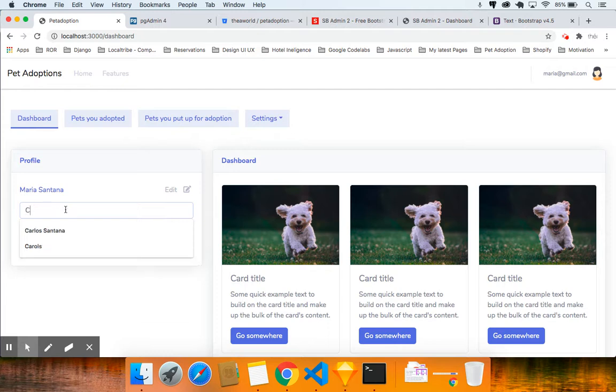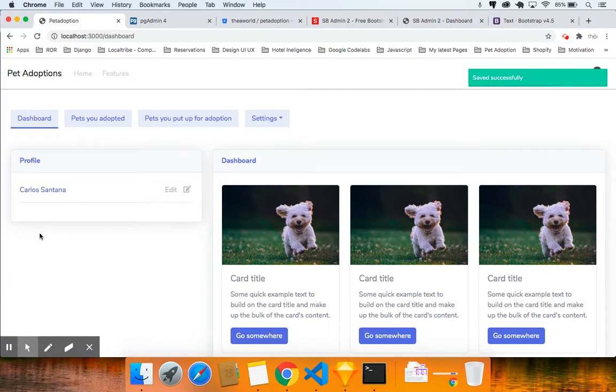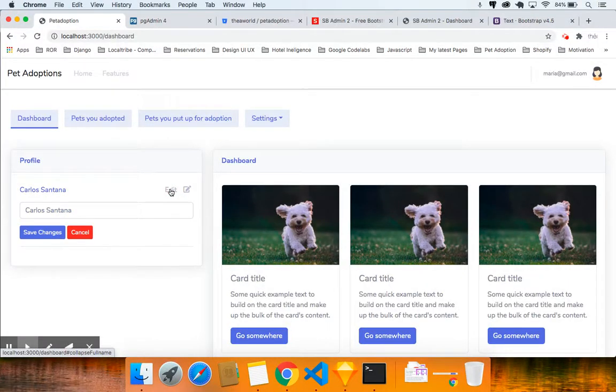Edit. I'm gonna put Carlos. Carlos Santana. And click Save Changes, look, everything magically changes. Magically, just like this. So I'm very happy that this has happened, but let's check one more thing. When you click edit like this, it's just sort of like testing, and people try to mess with your app all the time. People do it all the time.